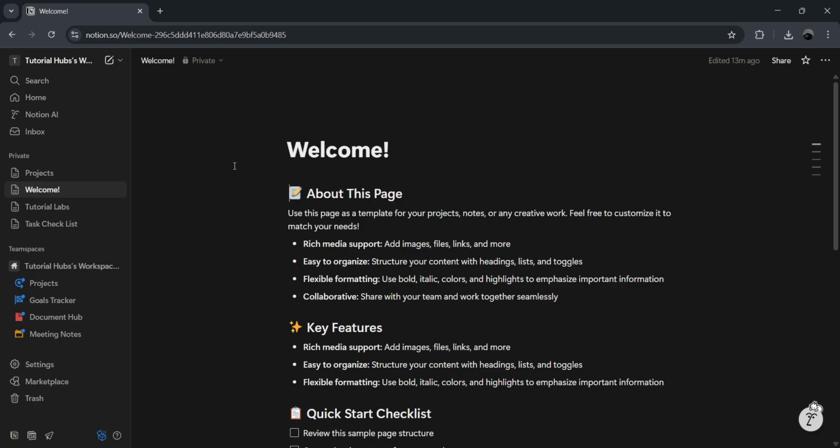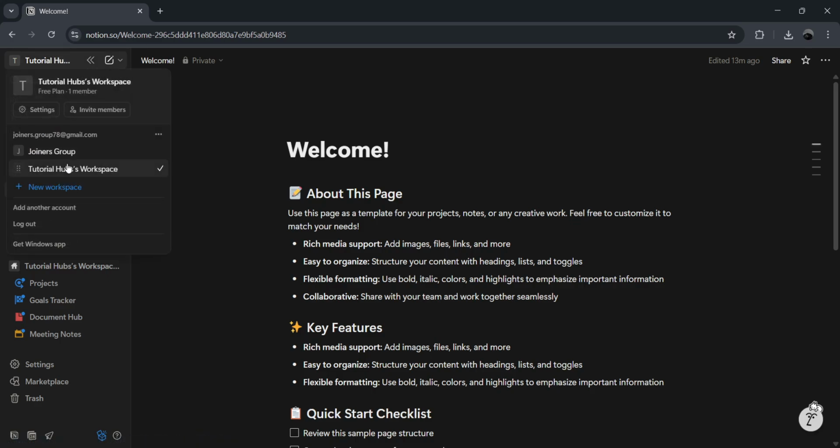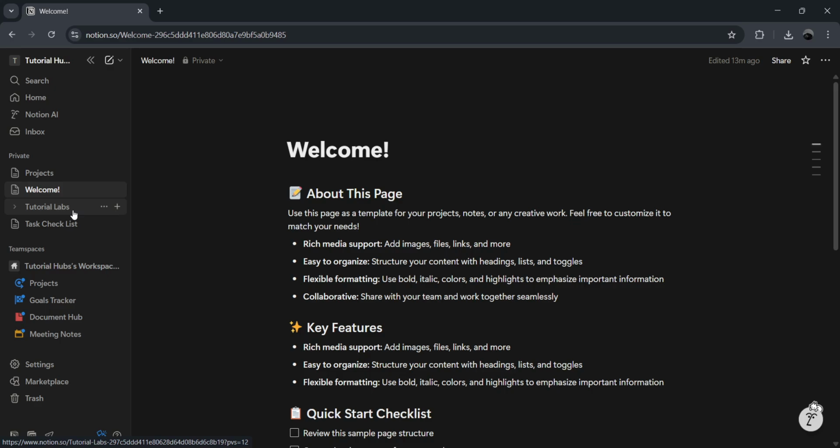First, open your web browser and navigate to your Notion workspace. Once you're there, take a look at the left sidebar where all your workspaces are listed. Click on the workspace you want to work in. This ensures you're adding files to the correct location, especially if you manage multiple workspaces for different projects or teams.